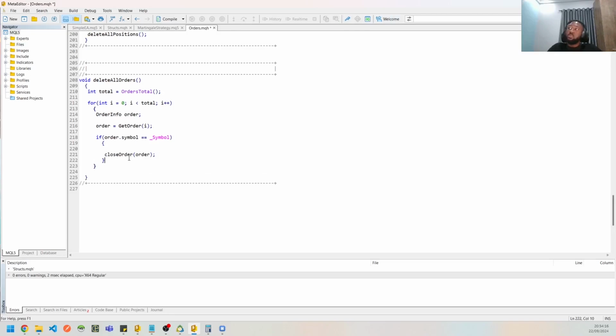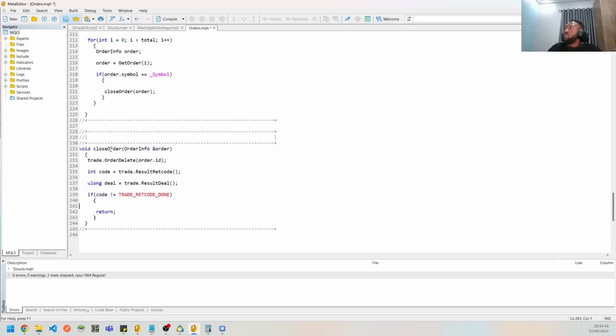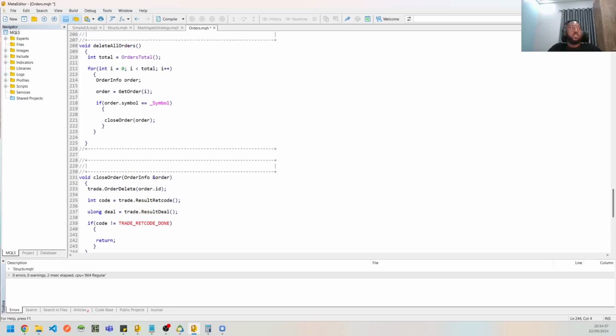All right, so now we obviously need to create this method. So let's do that. I'm going to copy and paste the code. All right, so what this does is close order. It takes in an order info order. So we're going to use the trade class to do an order delete. And we check if you are successful, and that's pretty much it.